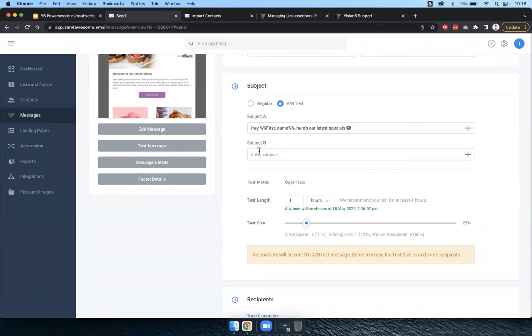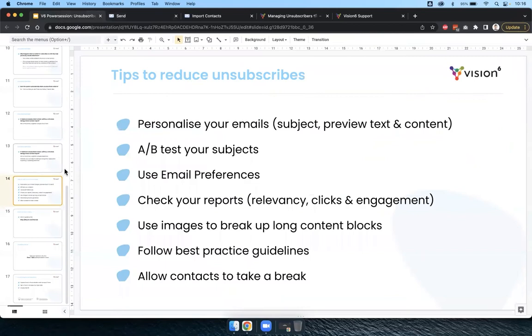It'll make sure that the best performing version of your email is the one that goes out to the most people. Email preferences is another good function. I won't go into too much detail on this one, but we do have another Powersession recording available on our YouTube channel, as well as a help article on this function. Essentially, it allows your contacts to opt in and out of certain types of emails. So they could go in and say, yes, I want your event stuff, but I don't want your sales stuff. And again, that's better than having them unsubscribe from the system completely.